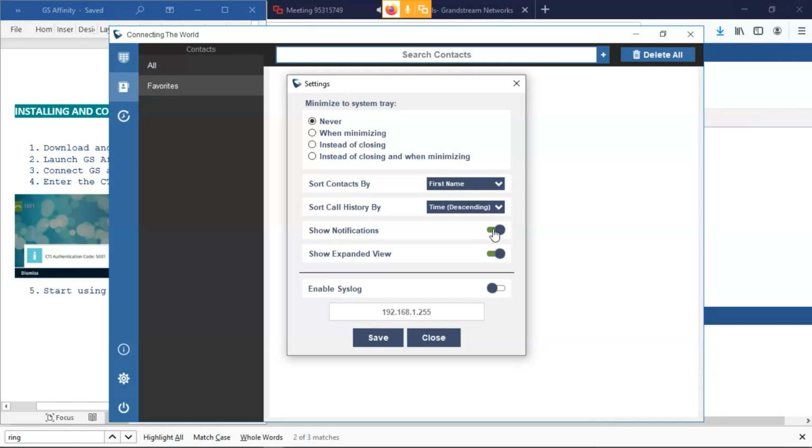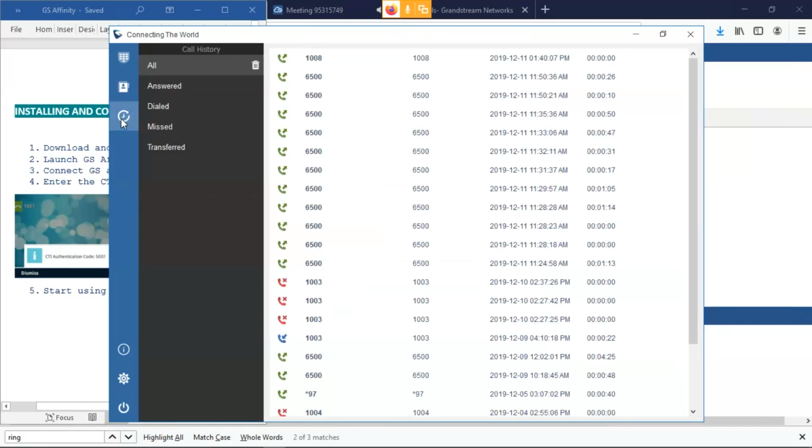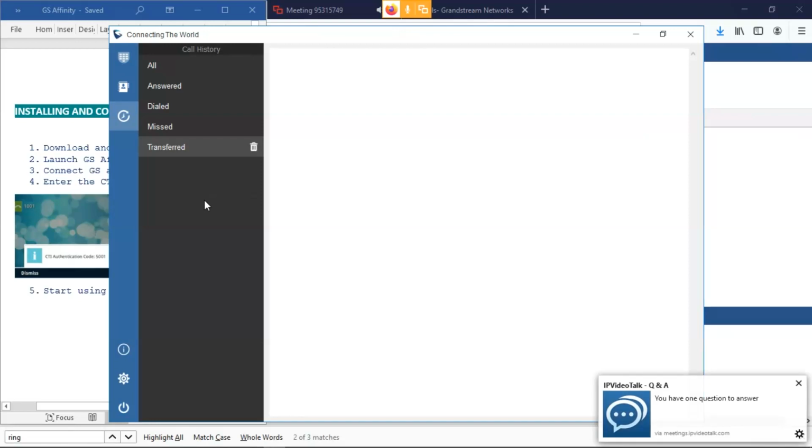So my GS Wave is not. So if you want to disable those notifications that show at the bottom corner of your screen, you just set that one to no or yes. Some other options that you can use is have access to all the call history, like answered call, dialed numbers, missed numbers, transferred numbers. So you have a lot of options that you can actually access from the CTI application.